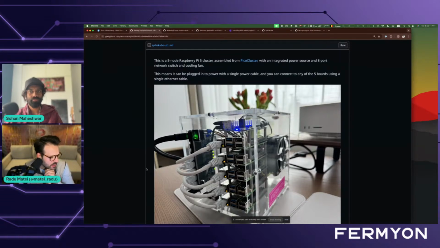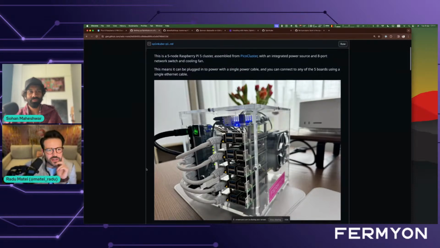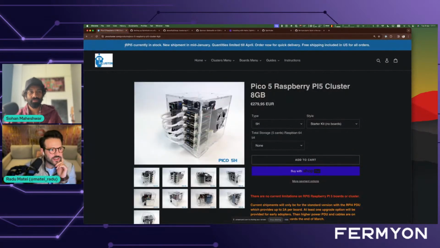Very, very elegant compared to what I did in the past with Raspberry Pis, where I had a cluster of cables that I had to figure out where to plug in. So, highly recommend Pico Cluster. And oh, look, Raspberry Pi 5s are now in stock. So good to know.